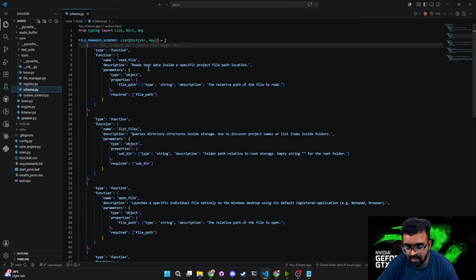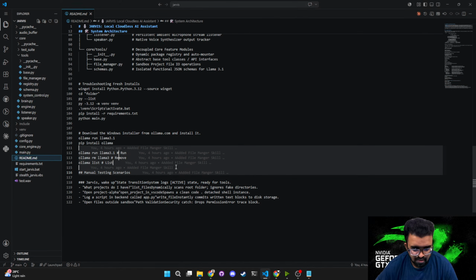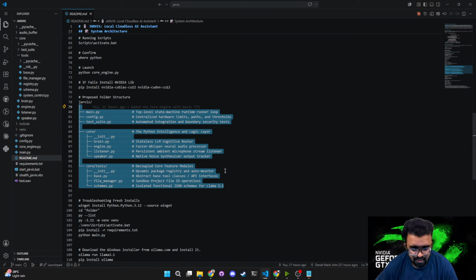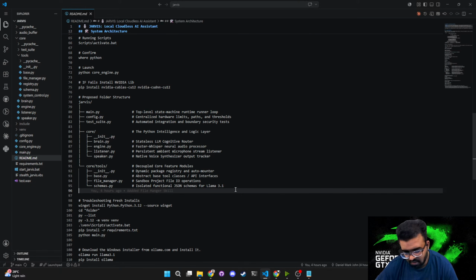If you want to say read a file, you need a schema for reading a file so that JARVIS understands that you're asking it to read a file. That could be any kind of skill. So we're going to be building our own skill engine. You don't have to worry about the complexity. You just have to go through the folder structure, which we have in our README. And if you have basic hands-on Python, you will understand what we're doing here.